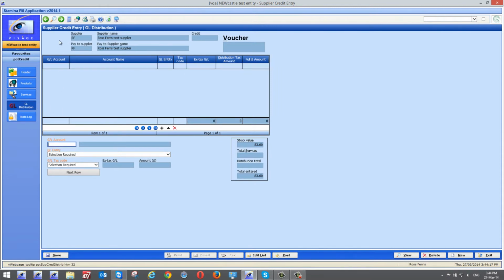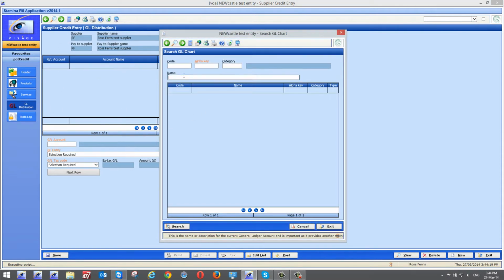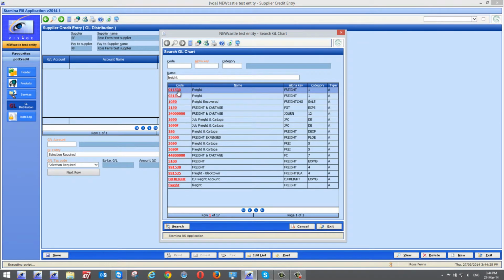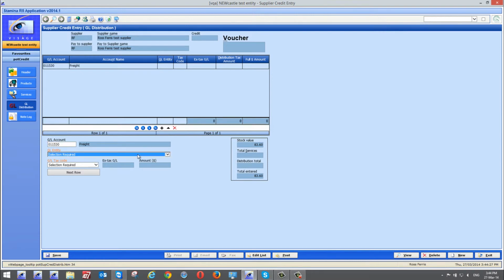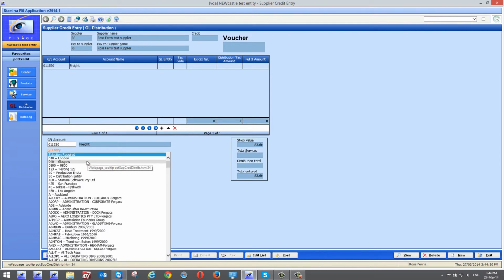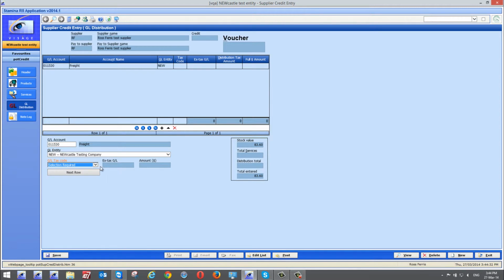So I can build up this credit claim, and this time I might think I've got a case to claim back some freight, so I could go and find a freight account in here for my general ledger. That one is as good as any, and I can say that I want to claim that back from my Newcastle entity, and it's going to be a GST included amount that I'll enter up, and the amount I want to claim back is $10, because I'm putting these in a bag or something similar, and I don't want to necessarily wear the cost of that. I'd much rather my supplier wear that cost, and so forth.